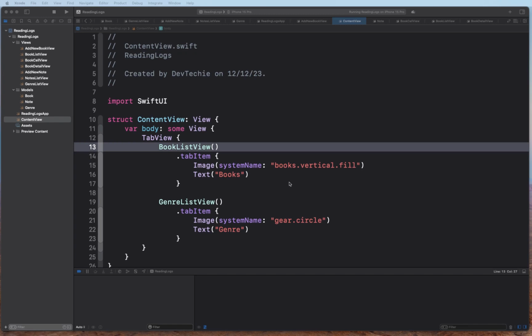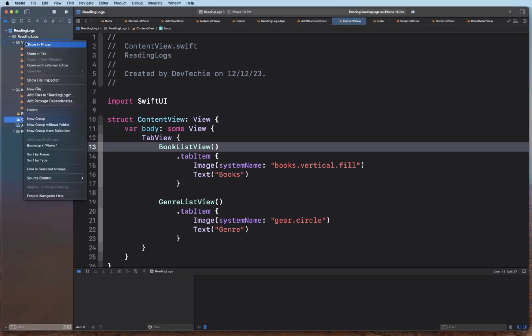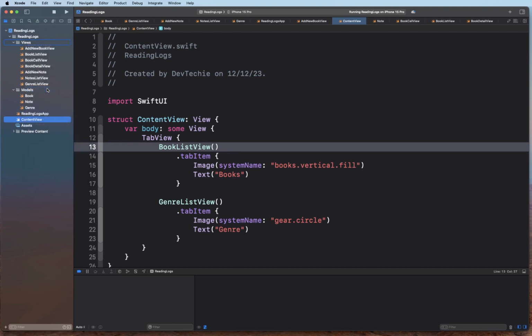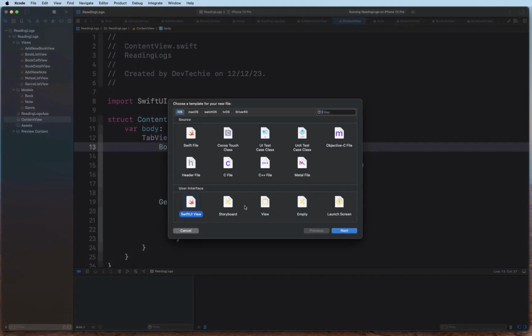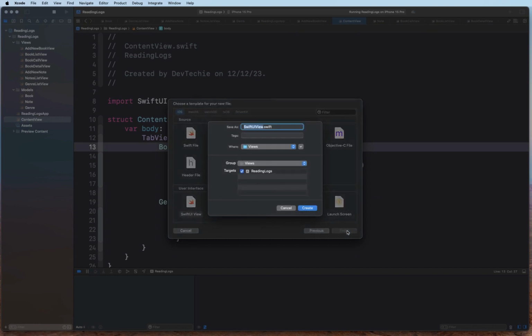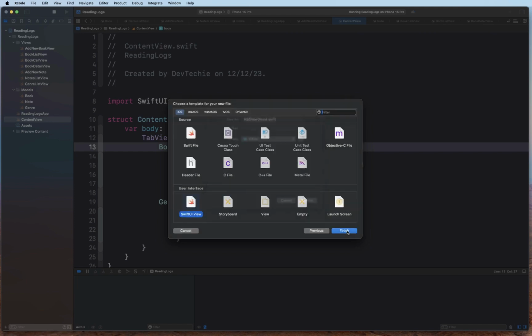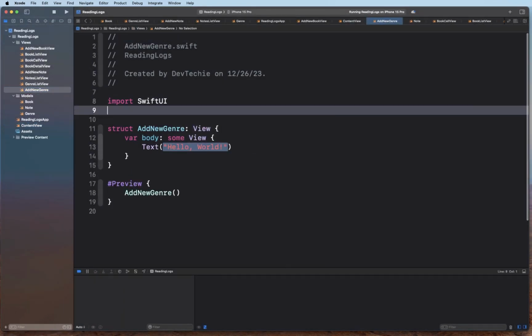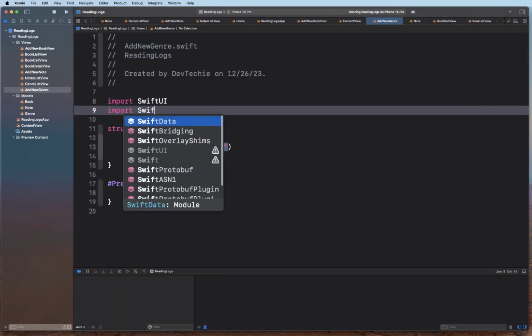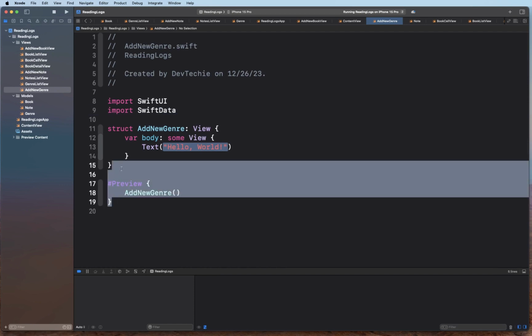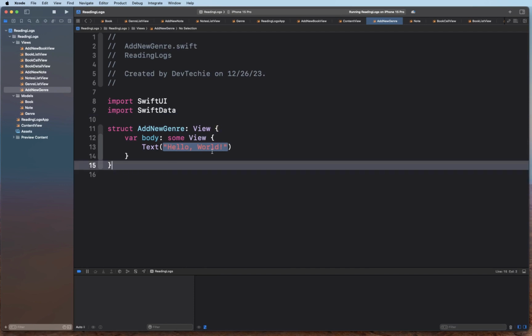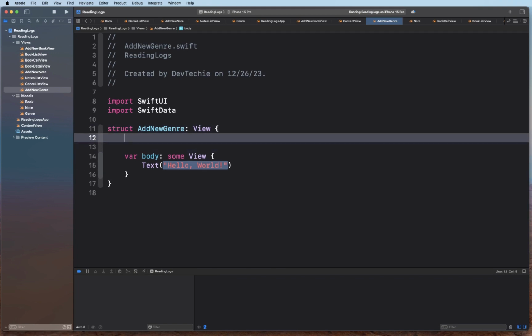All right, so let's go ahead and get started, and we are going to create a brand new view. We're going to right click on the views folder, create a new file, and choose SwiftUI view. Let's name this add new genre. We're going to import SwiftData. Once again, I will remove the preview section, and then we're going to start creating some properties.